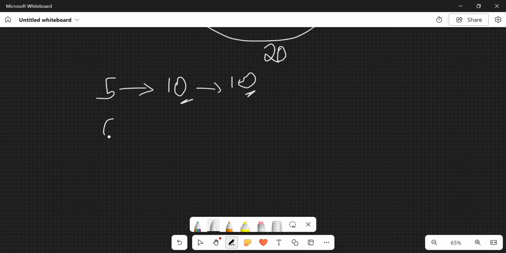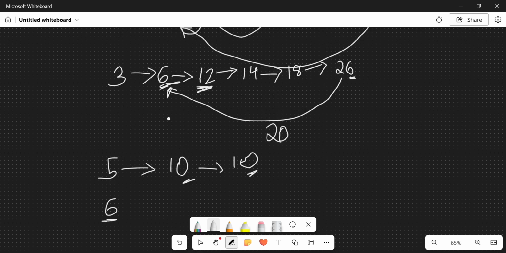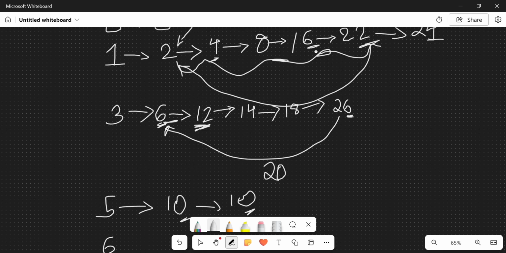So if the units place of any number is 6, we have already discussed how it changes. If it's 6, it will first go to 12, and then it will go to 14, and then it will go to 18, and then it will go to 26.